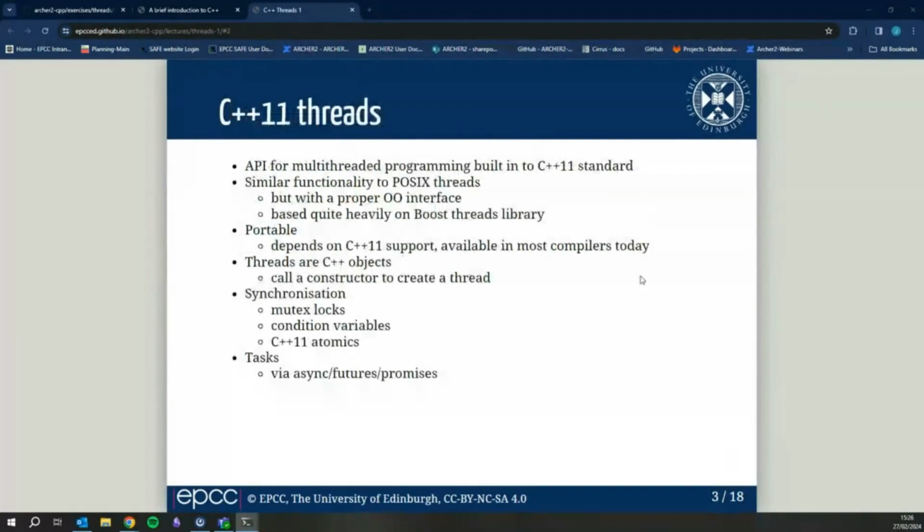In C++11 threads, there's an API for multi-threading programming built into the C++11 standard. It has similar functionality to the POSIX threads, but with an object-oriented wrapper. Sorry, interface is what I'm trying to say. It's based quite heavily on the Boost thread library. It's portable, but it depends on C++11 support. So when compiling, you'll have to add the standard flag for C++11 in there to make sure it compiles correctly.